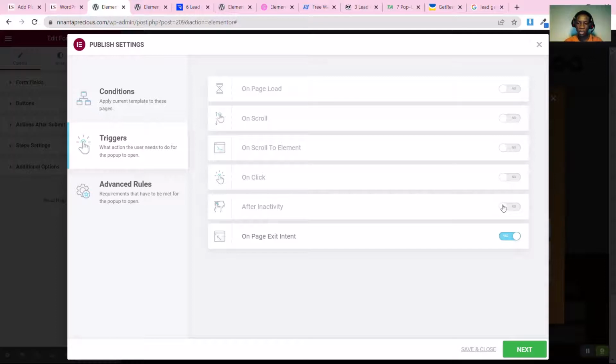Then maybe if you want to also show the form, maybe if they spend, let's say, 30 seconds on our website, they are still there, they've not done something, that's inactivity now. You can set the form to appear. So you can just configure these different things.